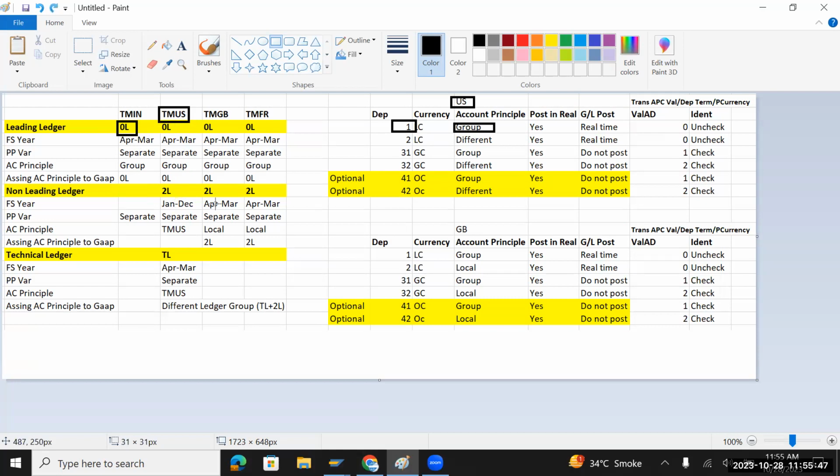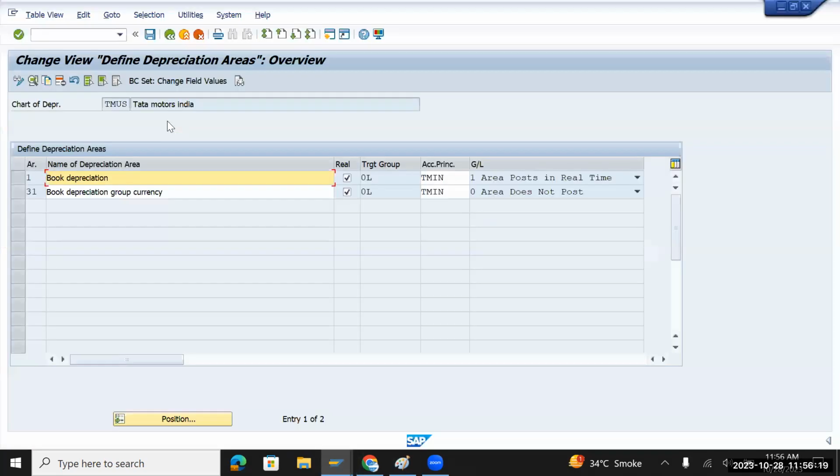So in that case, as we have a leading ledger as well as a non-leading ledger, we also created two different accounting principles. One is the group accounting principle, that is TMIN, and one is a separate accounting principle specifically for US. So there are two accounting principles assigned to two different ledgers. Plus, we also have two different currencies.